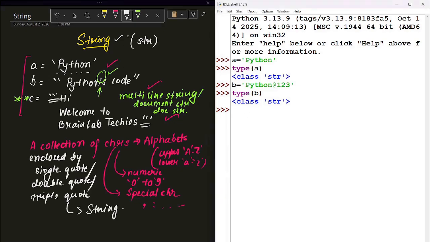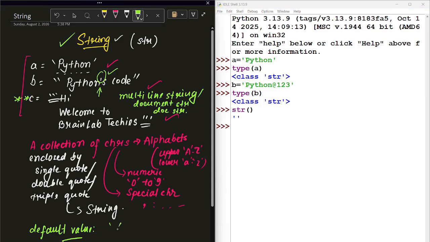Now, it's a data type, so it should have a default value. Obviously it will be having a default value. What is the default value of string? You know how to find the default value. You know the inbuilt name, str. Now use the parentheses. What you are getting is the default value. This is actually called a blank string.